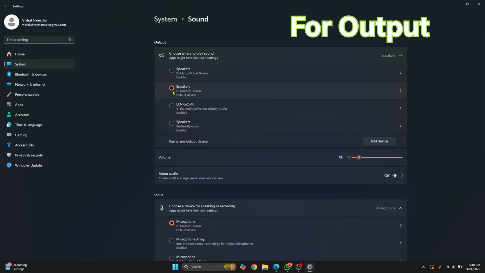So this is my headphone right now and I am playing audio on my headphone. If I change this to this one, speakers Realtek audio, this will be played on my laptop.